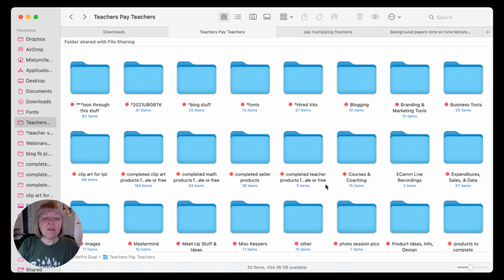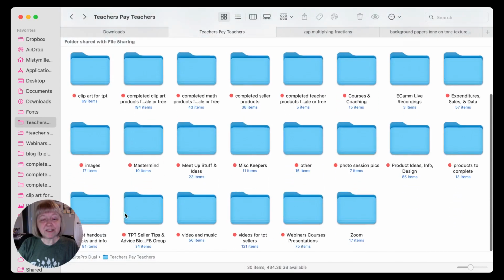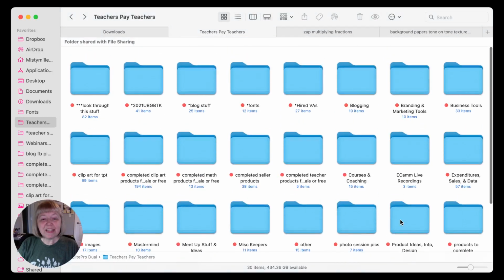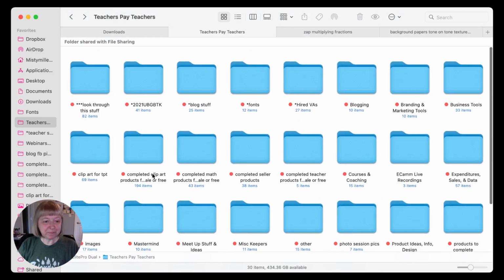I have a folder for my completed teacher products, and these are more like classroom things, not student things. And then my seller products and my math products and my background papers. I have a folder that houses all of my clip art that I have purchased on TPT. So I have a lot of different folders here, and it helps keep me organized.